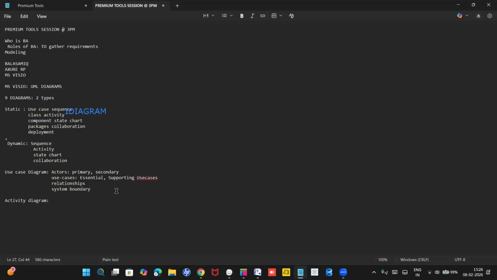And secondary actor, whatever the details you are searching, it will be helpful for you to complete this functionality. So these will be the secondary actor. And use cases, we are having two types of use cases: essential use case and supporting use case. As I told you, the main functionality, whatever you are doing, will be considered as essential use case.